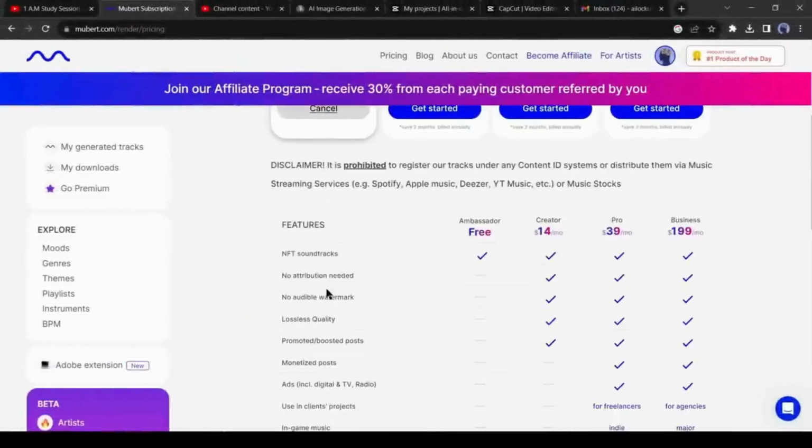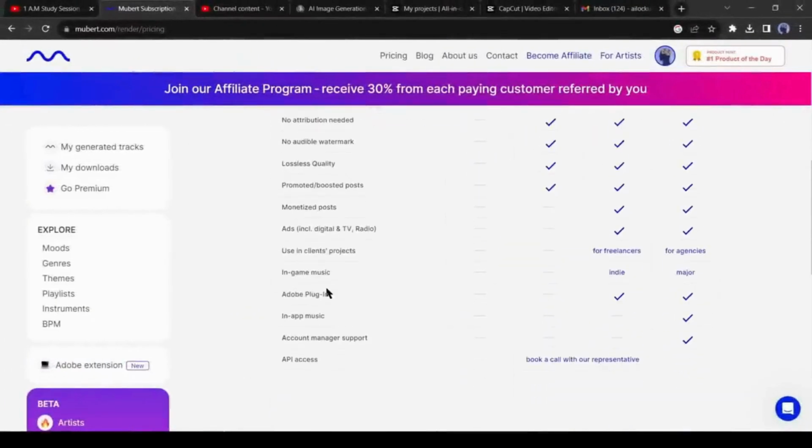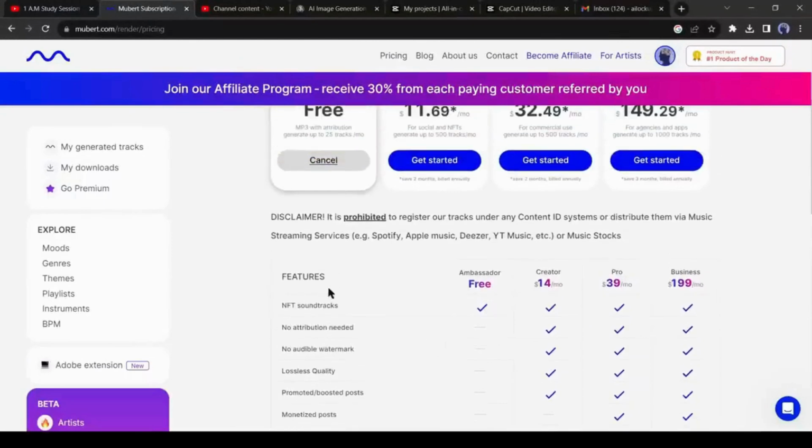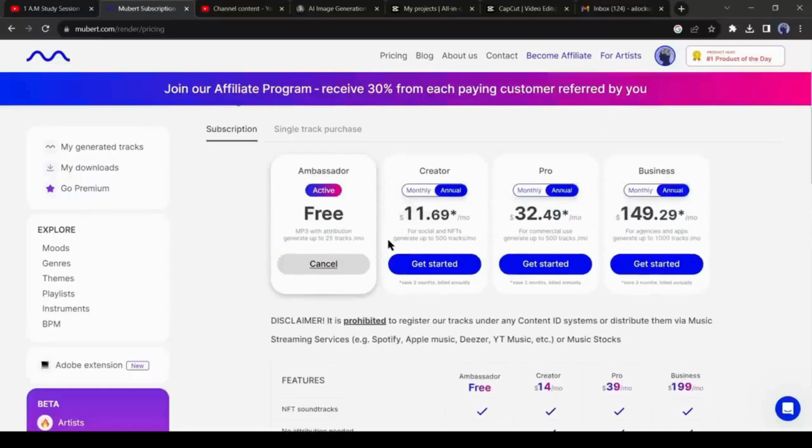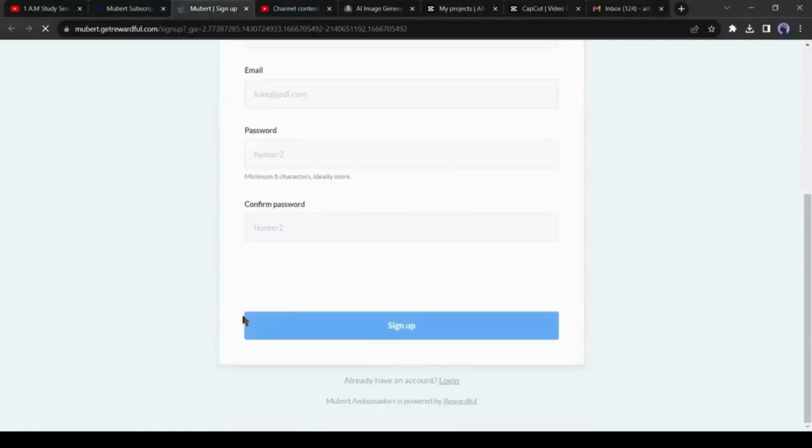Keep in mind that Mubert's free trial allows you to generate up to 25 tracks per month with attribution and without a commercial license. For more extensive use, consider the Pro version, which provides a commercial license and permits up to 500 tracks per month. Alternatively, you can join Mubert's affiliate program to earn money and upgrade to the Pro plan later.